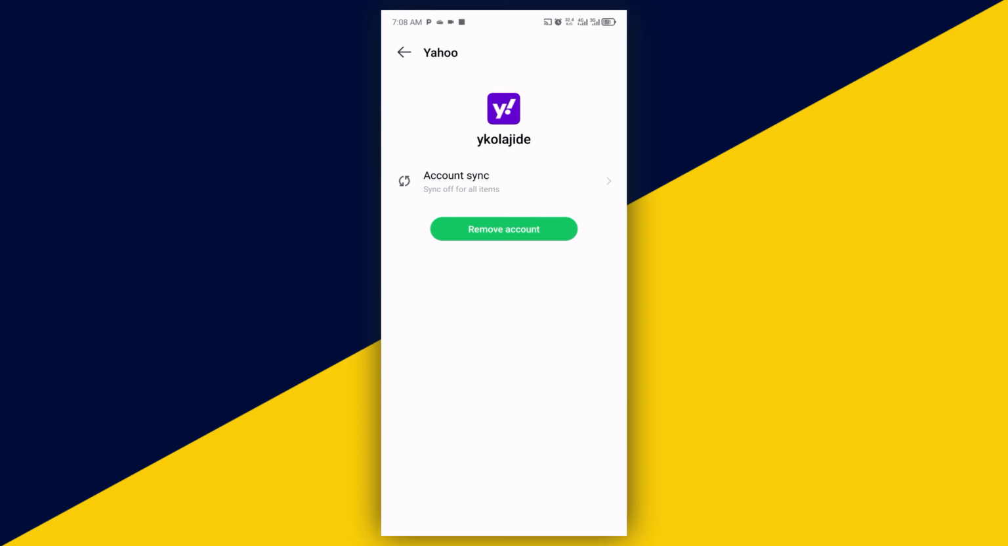Next thing you need to do is to simply click on remove account and follow the prompt. With that, you will easily be able to delete and sign out from your Yahoo account on that particular phone. It's as simple as that.